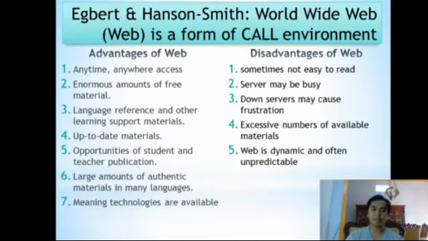Next, Egbert and Hansen Smith, in their books, wrote that the World Wide Web, or simply the web, is a form of CAI environments. As I mentioned, mobile devices are part of the environment, but the web is similar to other types of environments. It has advantages and disadvantages. I will go to the disadvantages of the web first. This is what Hubbard suggests.